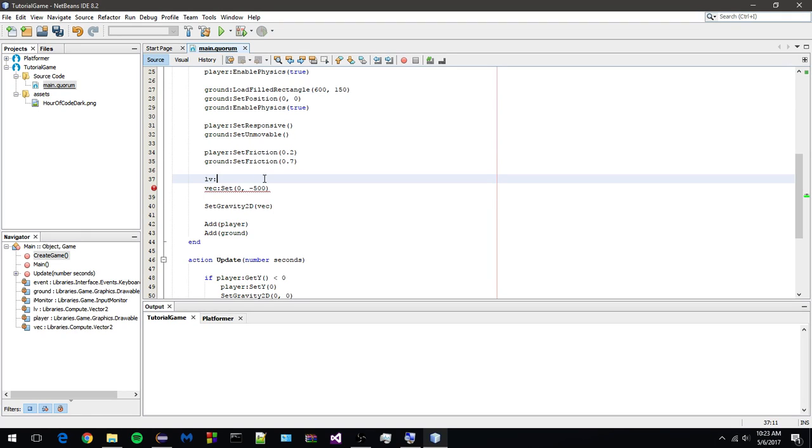So LV set, and let's say I want this to have a force or a velocity set to, let's say, 50 on the x. That will move it to the right instead of to the left. And since we don't want anything on the y-axis unless it's a force from like a jump or something, we're going to set the y to 0.